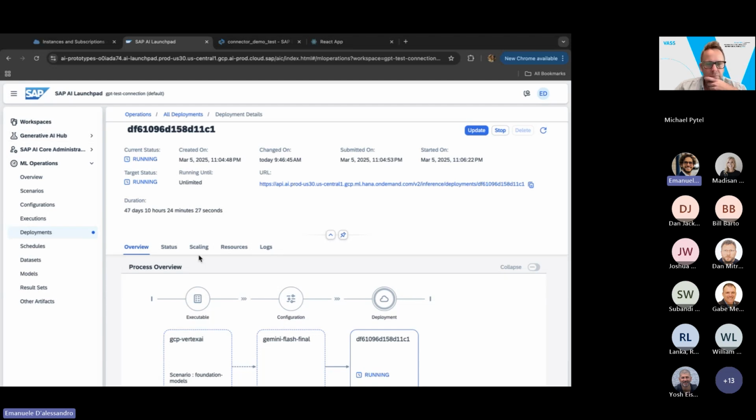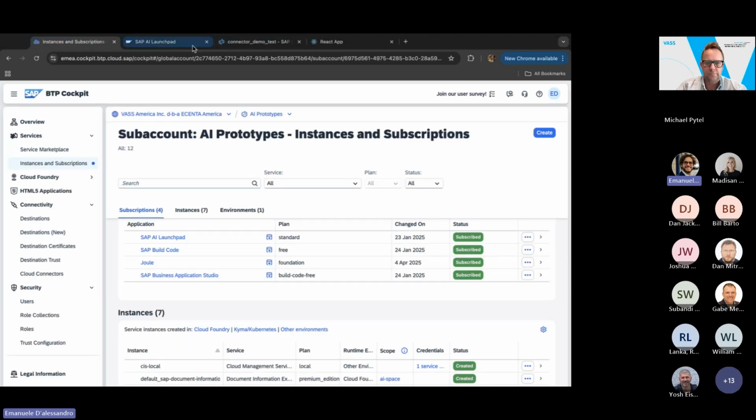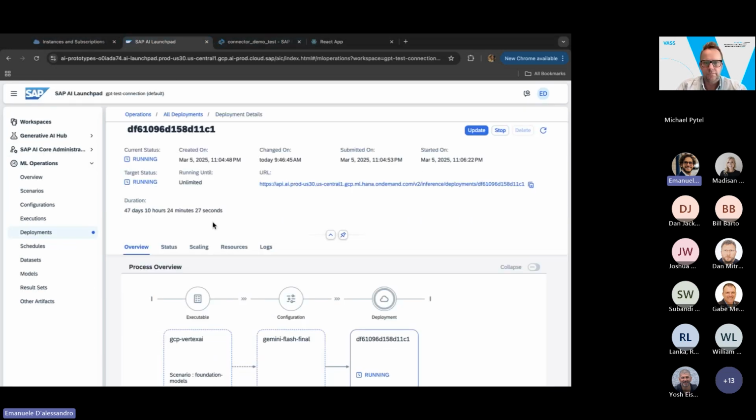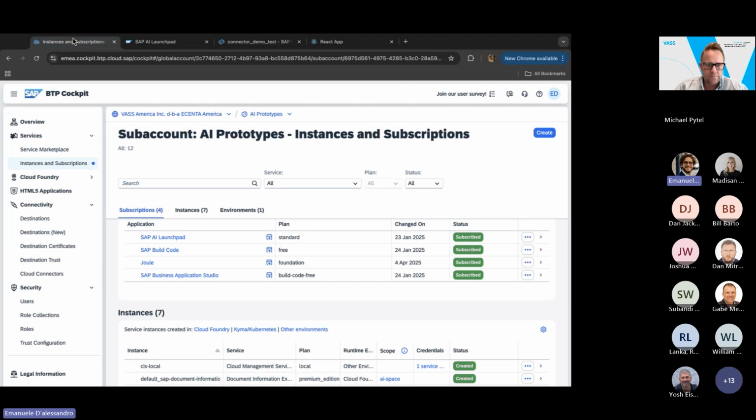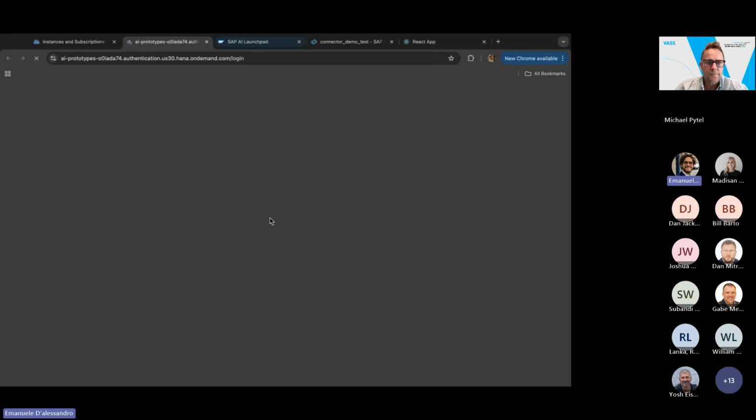So this is pretty much the setup for the AI Launchpad. I'm going to explain what we did to pull all of this together later into an actual front-end version. So what we did is from SAP BTP, we used the SAP Business Application Studio. I'll show you here.